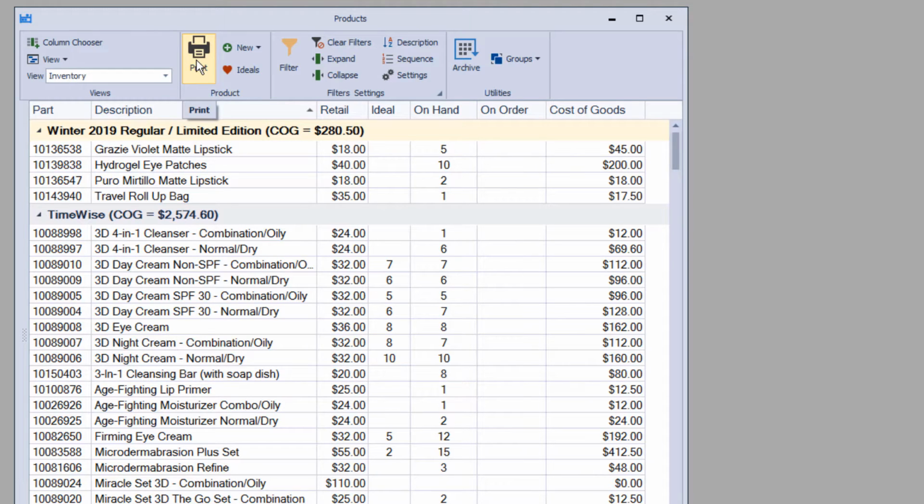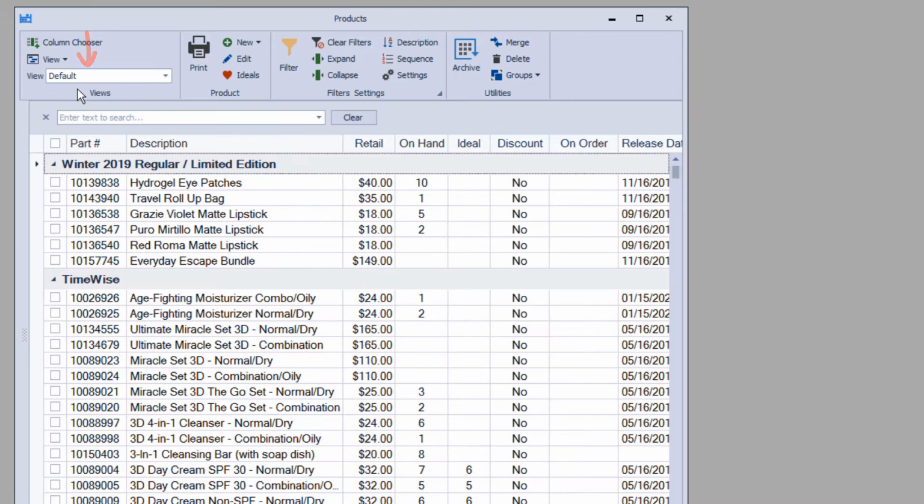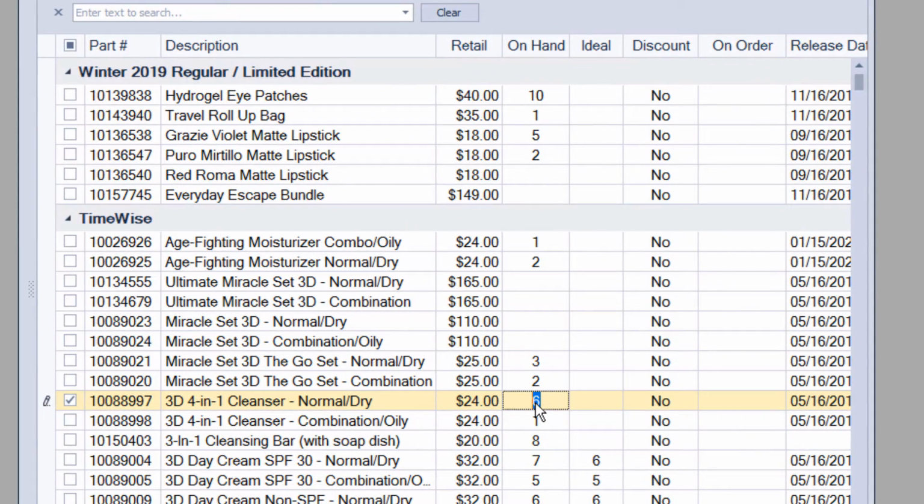And once I print this, I'll take this and take a look at my inventory, do my physical count. When I'm ready to come back, I'm just going to go back to my default, and any adjustments that I need to make, I can go ahead and make directly on the product list. Just like that.